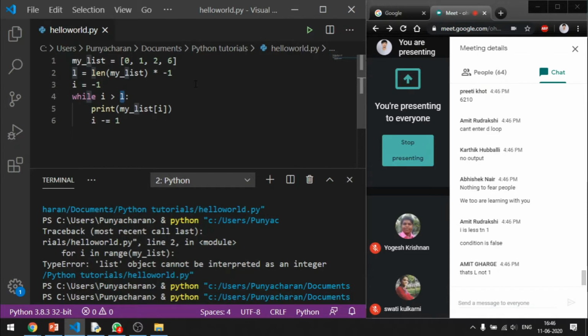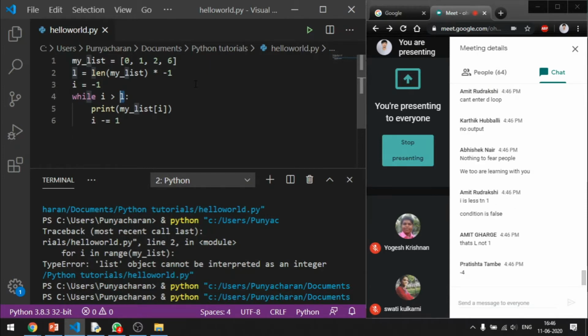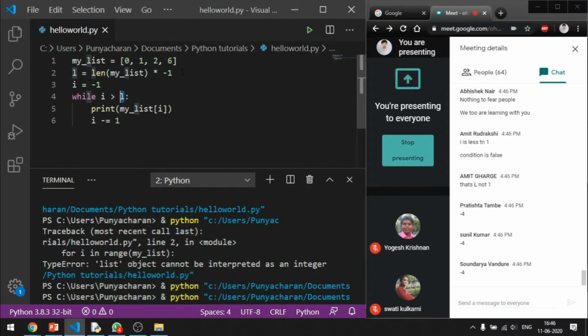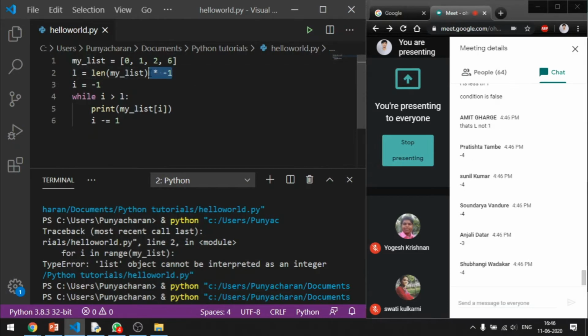How is the condition false? What is the value of L? L is -4. Amit, I want you to concentrate. L is -4 because I have multiplied the length by -1. Right? L is -4. So is -1 greater than -4? Sixth class mathematics. Is -1 greater than -4 or -4 greater than -1?